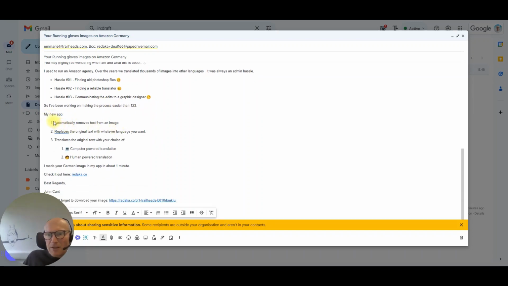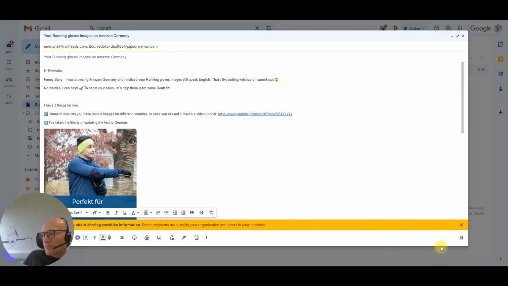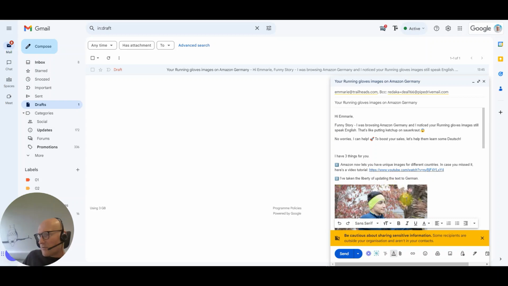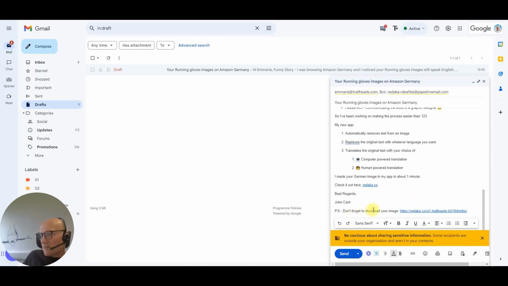And then I'm just spelling it out again. My new app automatically removes text from the image, replaces the original text with whatever language you want, and translates the original text with your choice of either computer-powered translation or human-powered translation. I made your German image in my app in about 1 minute. Check it out here, redaco.co, and then, oops. You can't see it because my face is in the way, but PS, don't forget to download your image here.